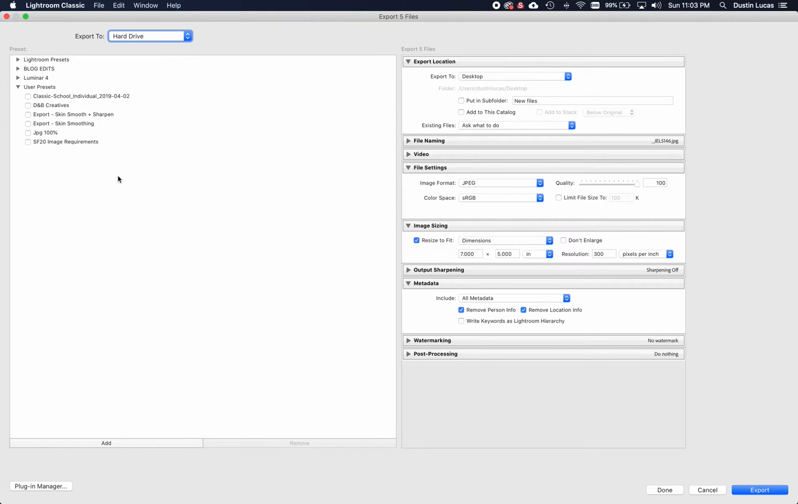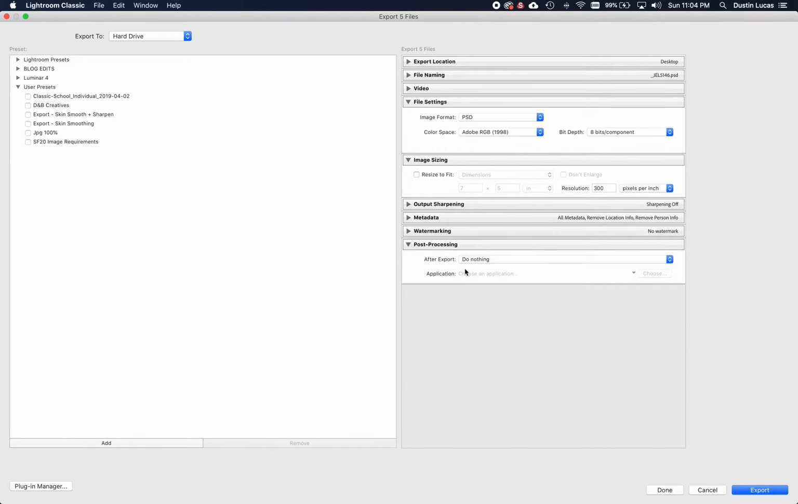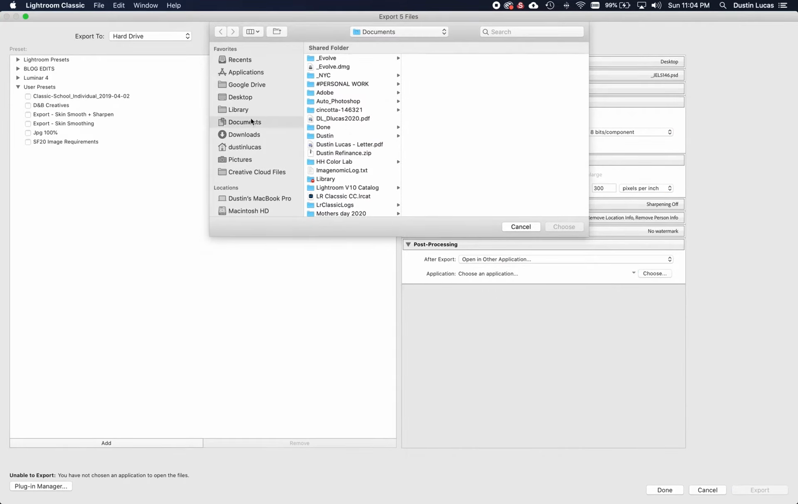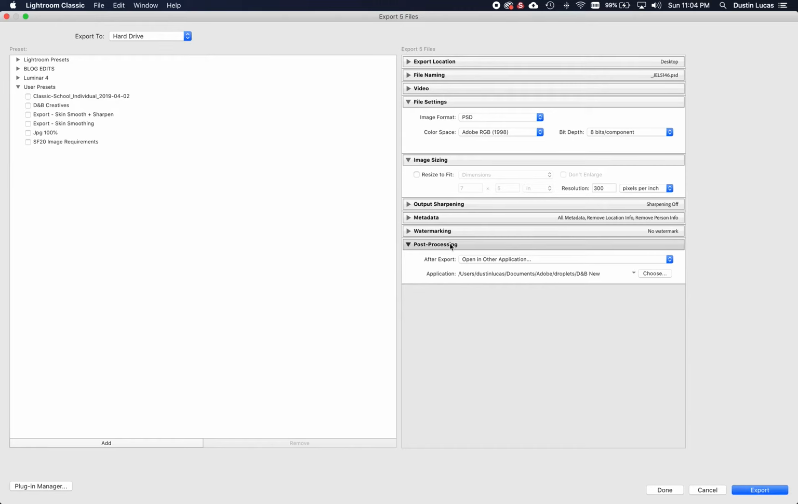What's important is that we set up our export right. So what we have to do is make sure file settings, we will save those as PSDs, that's fine. I'll set that to 8-bit. I don't want resizing on. 300's good. Now, here's the important part. We want to make sure to go and choose that droplet we just saved. We want that to be a part of our export preset. So we'll go in here to Adobe, droplets, and this new one that we made there.